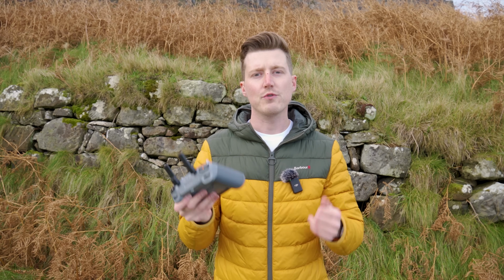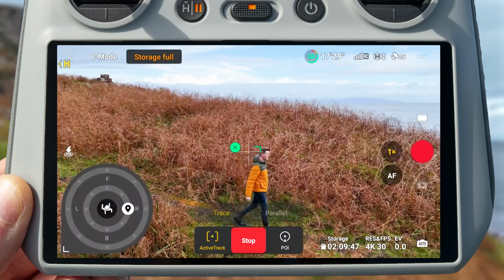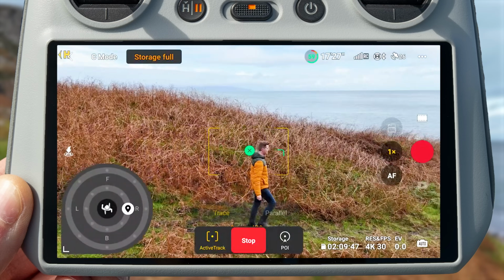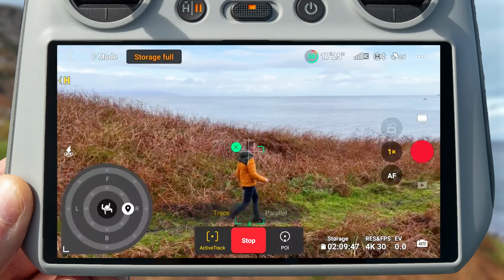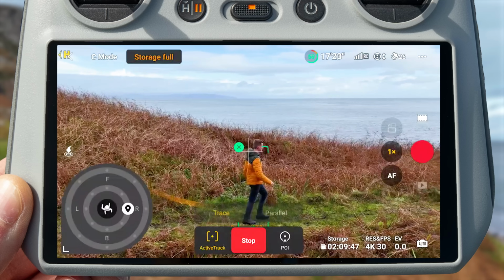If you are by yourself, something you can do while the drone is tracking you is simply put the controller down by your side. And you want to put it down to the side that's away from the drone. So if the drone is tracking you to your left side, put the controller down to your right side.